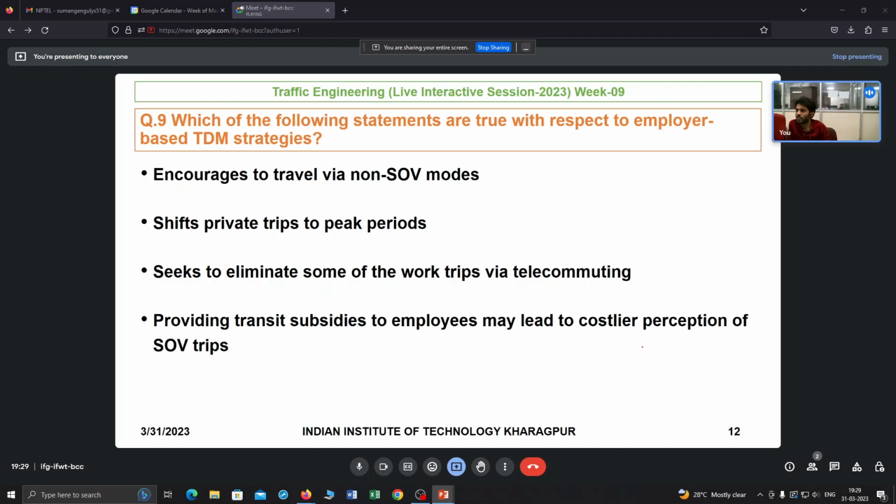So which of the following statements are true with respect to employer based strategies? When you want to motivate the employer, that is the employer based strategies. So, encourage to travel via non-SOV modes. Non-SOV means you can say HOV mode. That is true. So then, shift private trips to peak periods. Yes, that is the intention only.